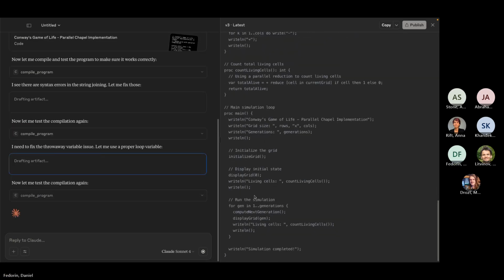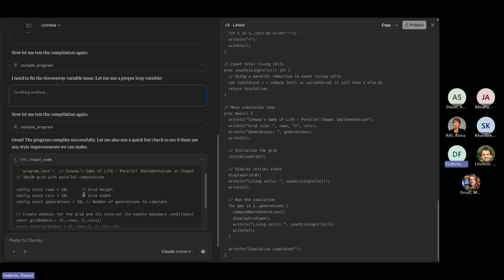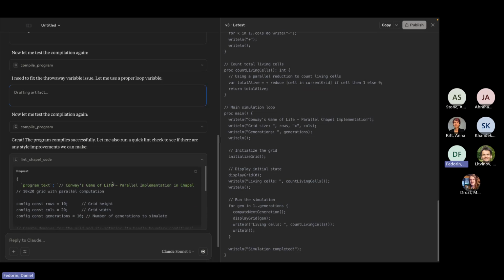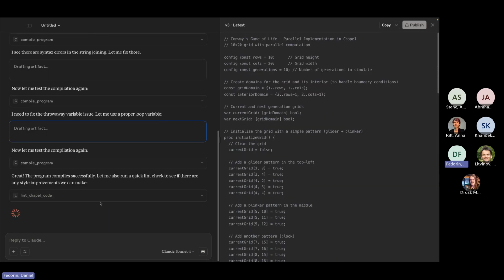And then hopefully we'll get it right on the third try because I don't really feel like, oh yeah, look at that, it compiled. So now what it's doing is actually invoking a Chapel linter, chapel check, which comes with Chapel normally when it's installed, to see if there's anything wrong with this program stylistically that it should fix.